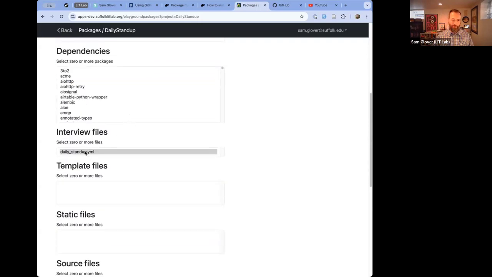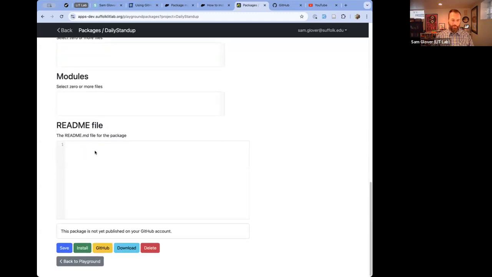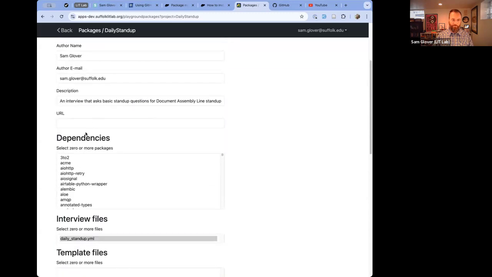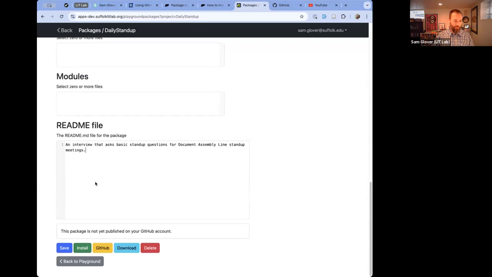You want to make sure that your interview file is selected right here. And then we're going to go down to the bottom. In the README file, it's a good idea to describe what the README file does. And I'm just going to copy the description from above so that we can keep moving here, because if I try to write something, it'll take me forever because I'm a slow writer.